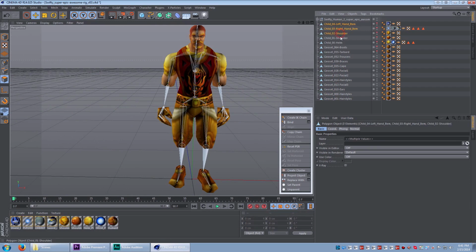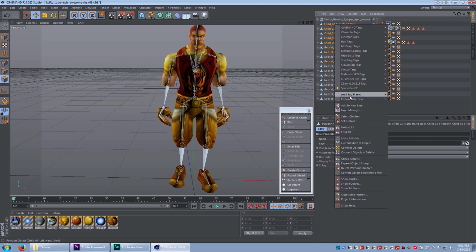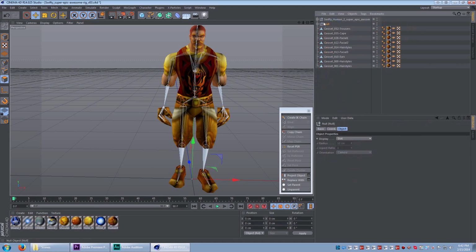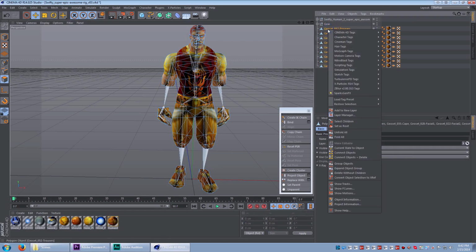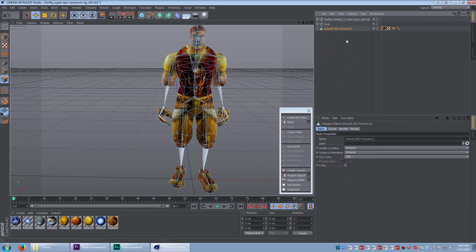All the other stuff, like this gear, I'm going to put into its own layer. So I'm going to select those and group them into an object. I'm just going to call this the gear. Yes, things are coming along very nicely. The rest of this stuff right here, I'm going to merge into a single object. I'll say connect objects and delete. Now this is going to be, I'll just call it the body.